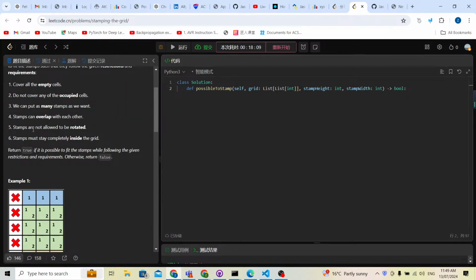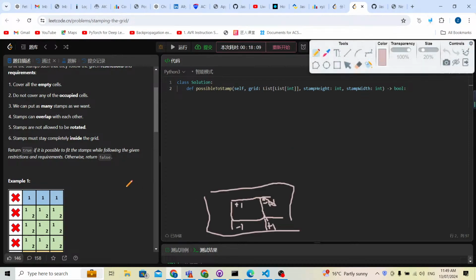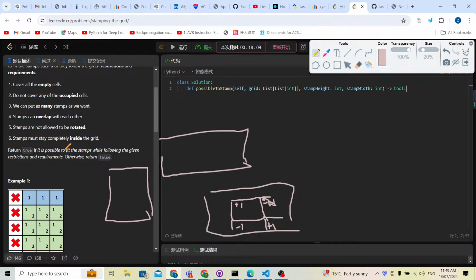And the fourth rule is that stamps can overlap with each other. This is okay. And stamps are not allowed to be rotated, so you cannot rotate the stamp. For example, if the stamp size is 4 times 3, you cannot rotate it to 3 times 4. Stamps must stay completely inside the grid. This means the stamp must be completely inside. You cannot let it go outside like that.